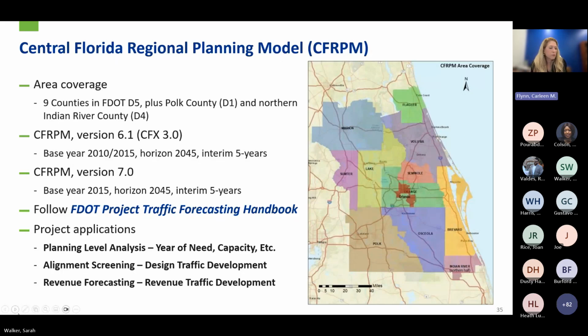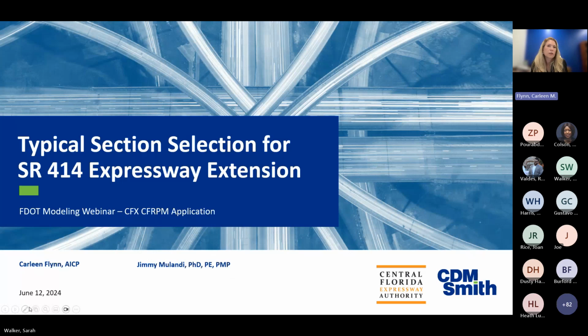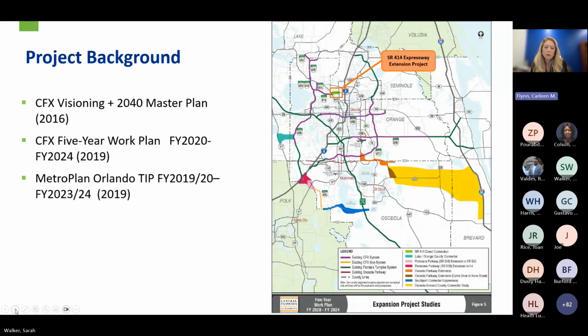So we're going to talk about the 414 Expressway extension and how we supported the PD&E consultant on that particular project. Next slide. The 414 Expressway extension is an expansion project that's been identified in both the 2040 master plan, CFX's master plan, which was adopted in 2016. It's in their 5-year work plan. It first showed up in 2019. It's in MetroPlan's long range plan, as well as their TIP, again starting in 2019.